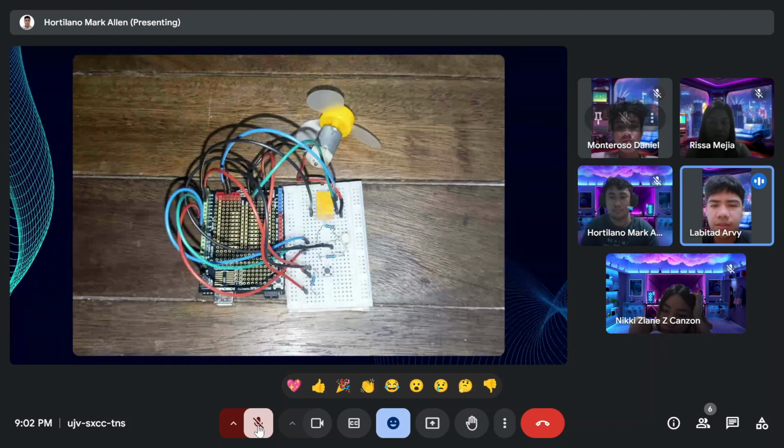And for the RGB LED, connect the red pin of the RGB LED to digital pin 9 on the Arduino through a 330R resistor, which is recommended. Connect the green pin of the RGB LED to digital pin 10 through a resistor. Connect the blue pin of the RGB LED to digital pin 11 through a resistor.